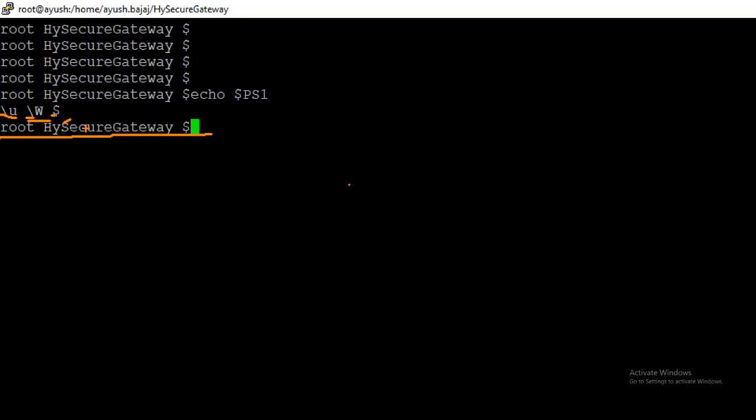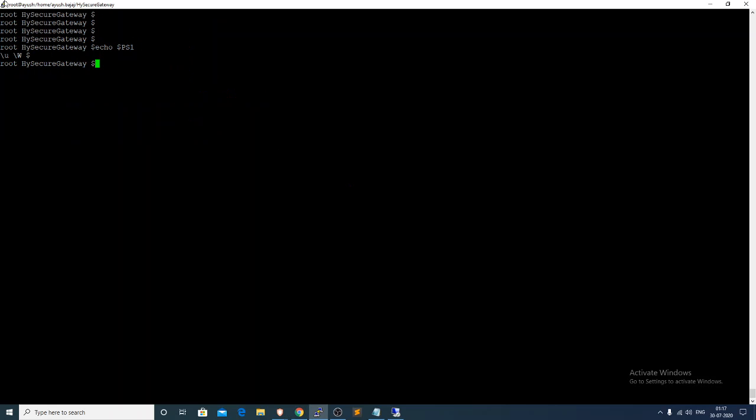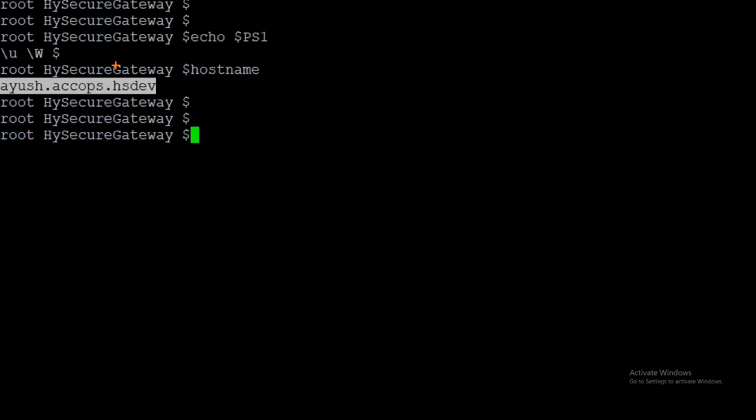Now let's say I want to also have the host name visible in this. The host name can be checked by using the command hostname in lowercase. So my host name is ayush.accounts.hsdev. I want to see this name inside the command prompt.